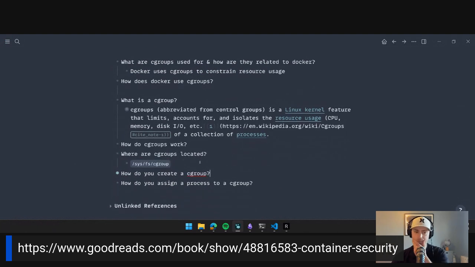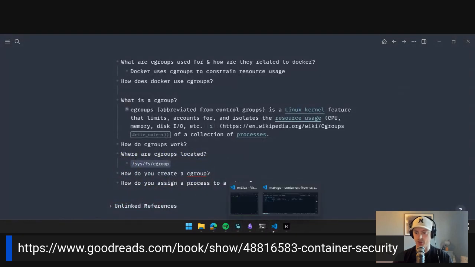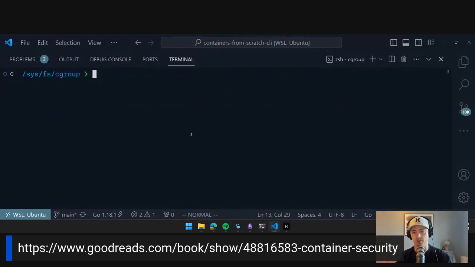Now, how do we create one by hand? Before I try to do any kind of coding, I try to figure out, is there any way to do this from the terminal or manually? And the answer is yes. So if we go back to VS Code, we can create new cgroups by just creating a folder in here. And it's pretty interesting because it'll populate this folder.